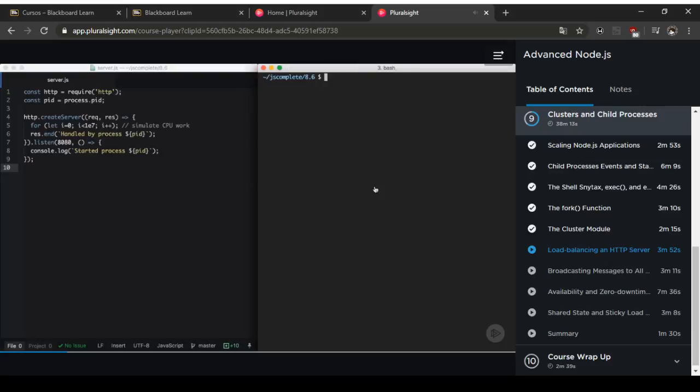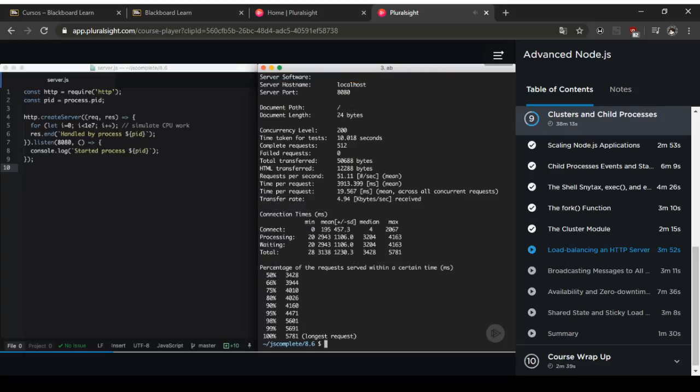And before we create a cluster to clone this server into multiple workers, let's do a simple benchmark of how many requests this server can handle per second. We can use the Apache Bench tool for that. I have that tool installed already, but you might need to install that on your system. This command will load the server with 200 concurrent connections for 10 seconds, and our single node server was able to handle about 51 requests per second.